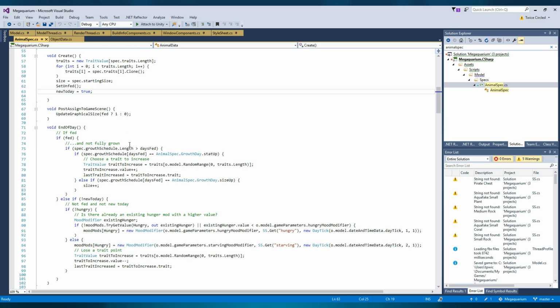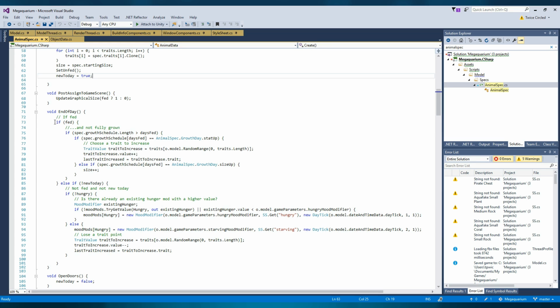Now at the end of the day, if the fish has been fed, then what we do, as long as it's the first time that it's reached this size, if this is the biggest it's ever got, then we check whether there is some kind of growth. So if it's a stat up growth, then we randomly choose a trait, we increase the trait, and we make a reference to the last trait increased, which is just for graphical reasons, when we show it in the day summary page. If it's a size up growth, then we increase the size.